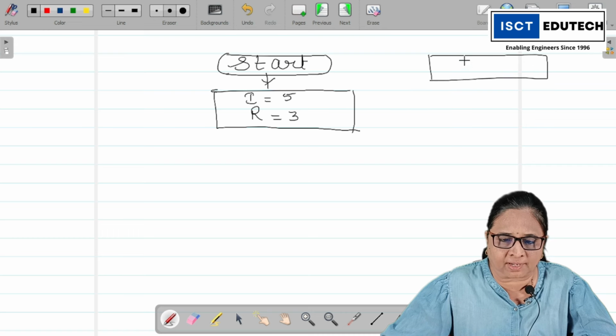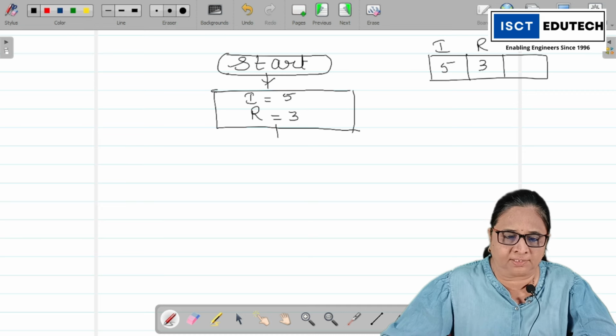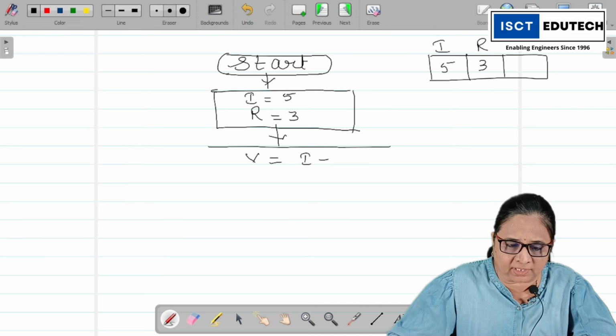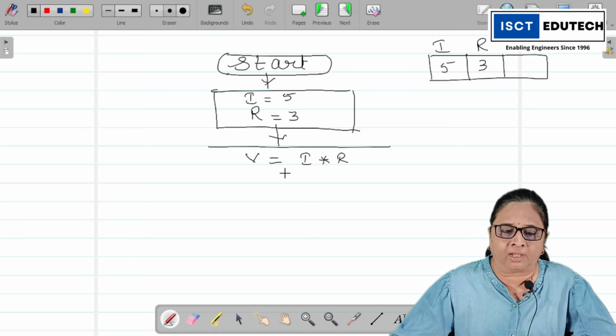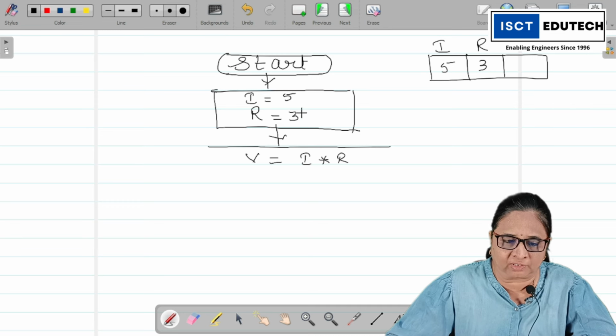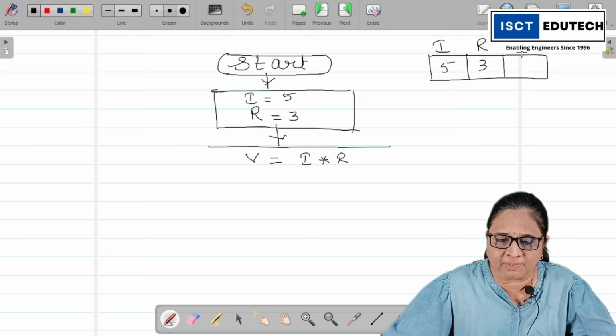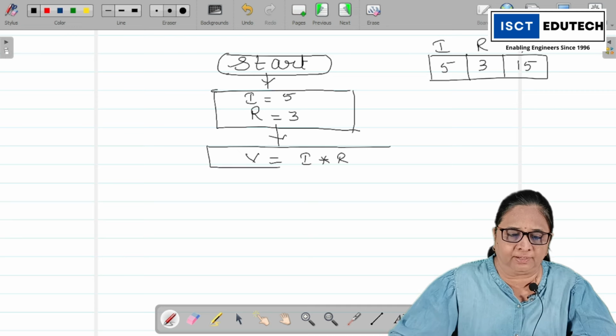So what is happening in the RAM now? I have capital I called 5. R is called 3. What is the formula to calculate the voltage? V is equal to, now since I have used I and R, I should stick to that same spelling. I into R. Don't say current into resistance. Be careful with what name you have used, stick to that. Now because of this step, what happens inside the memory? V is created with the value 5 into 3, which is 15.